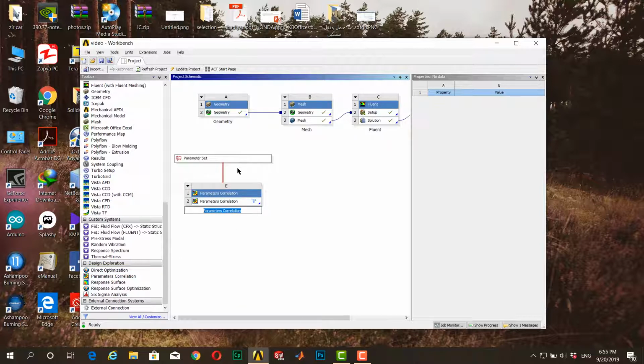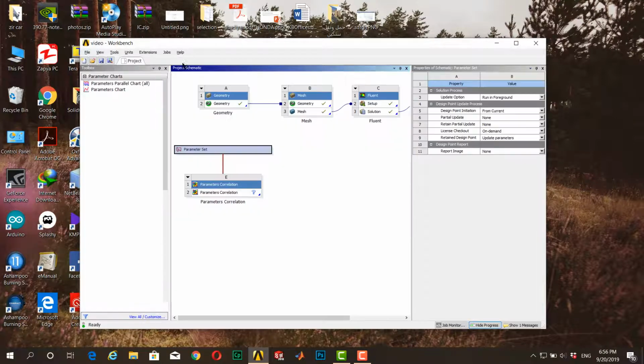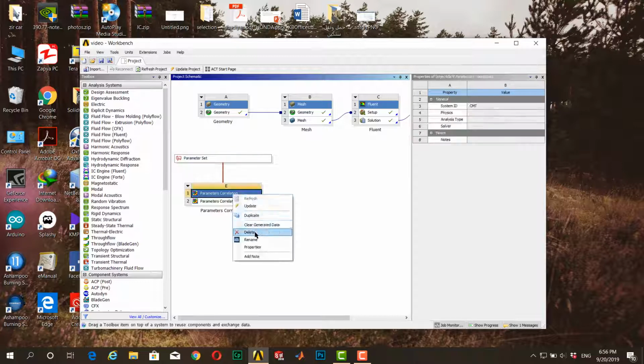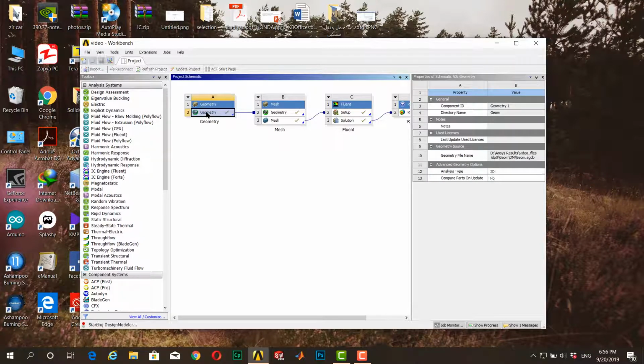Let's see here, and you can see the parameter set bar here. When you double click on it, you see this space, and you say design point, and we want to reach this page. Delete this. Delete this. Okay. And now I want to show you the main method.